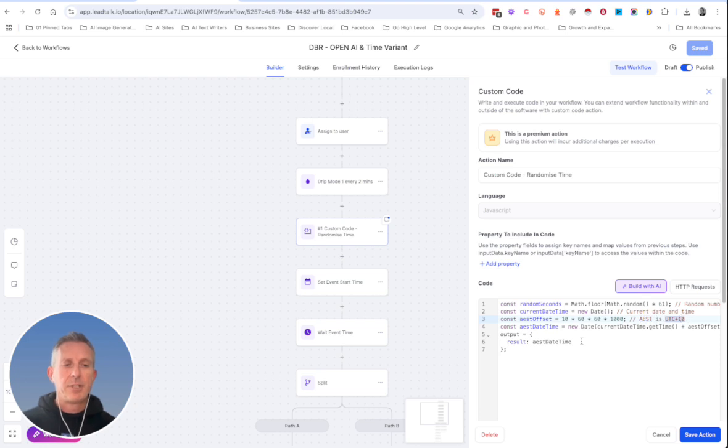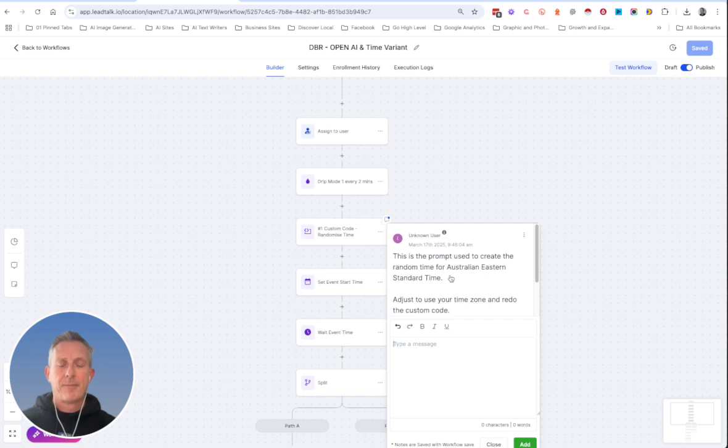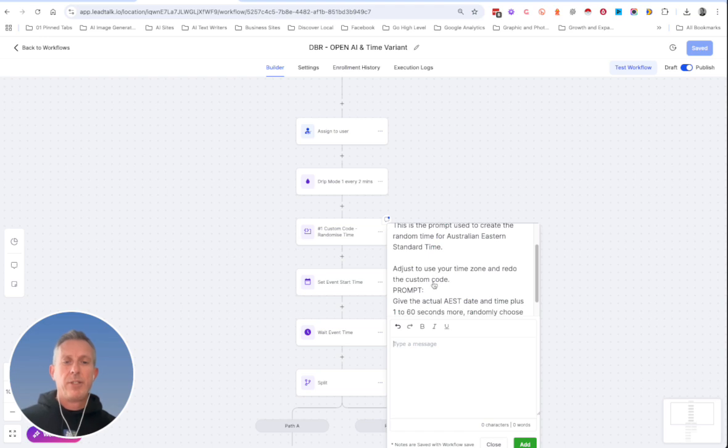All right, I can't explain this code to you because I can't write it, but I'm going to show you how we did write it. All right, you can write your own. So you can either, like I said, just adjust this here or you can write your own code. Now, if you want to write your own code, if you go here to the comment bubble on here, now this is the prompt used to create the random time for Australian Eastern Standard Time. Adjust to use your time zone and redo the custom code.